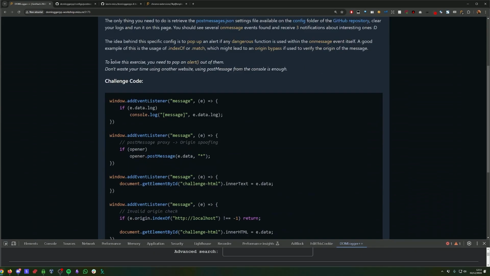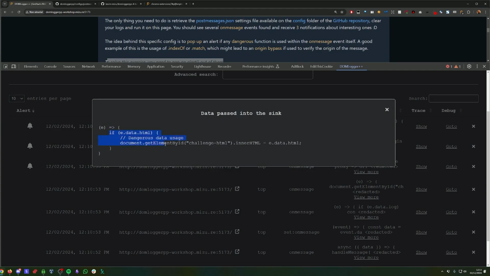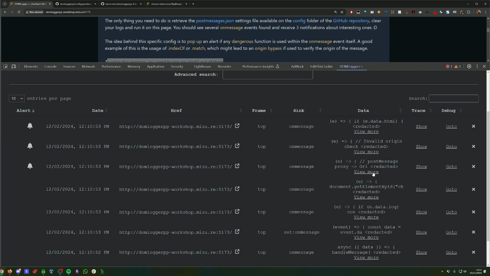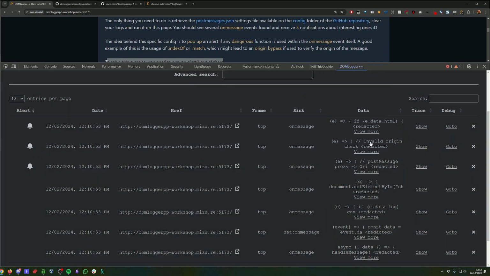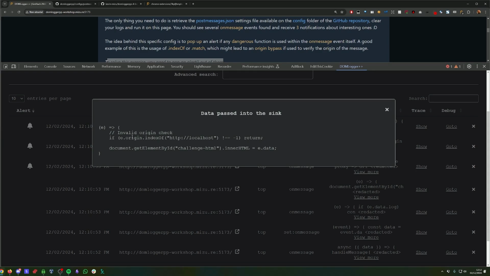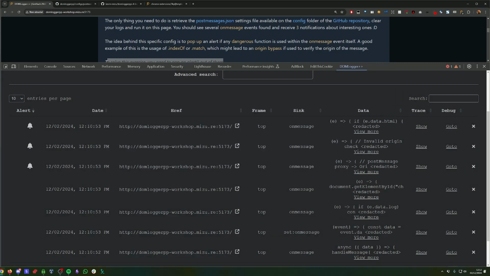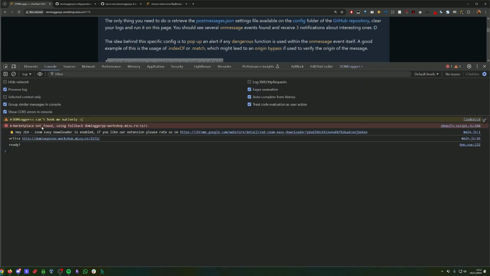So if I look at that, to solve this exercise, you need to pop an alert out of them. Don't waste your time using another website. Use post message from the console is enough. Okay, so here it seems that we have one that requires an opener, one that is checking the index of the origin, and one that does nothing and just uses the data HTML. So let's use this one instead.